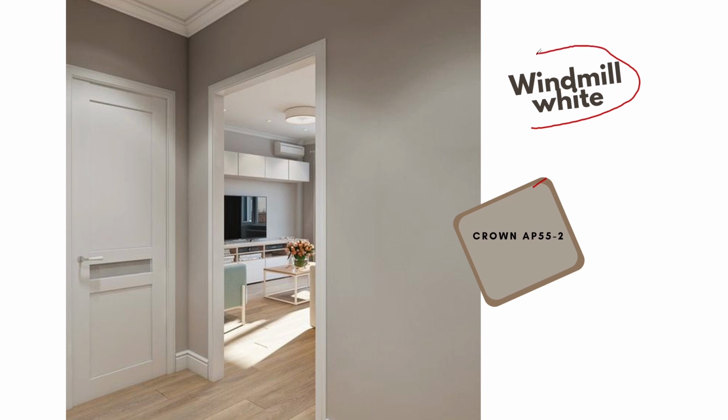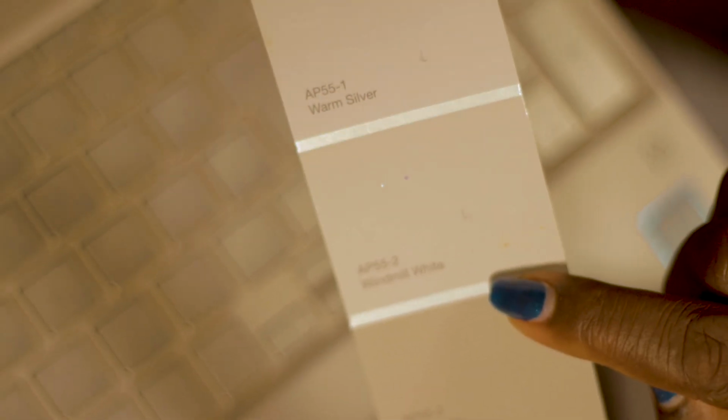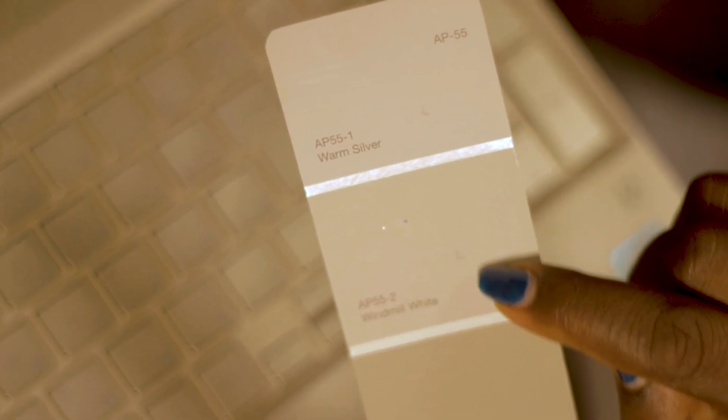And the last one we are going to look at, Windmill White. Windmill White is next to Warm Silver in the color chart. It is a shade darker. We remember we talked about the colors, the gradient of the colors. So Windmill White is just a shade darker than Warm Silver, and again it goes another level in terms of calming that space and just making it cozy.